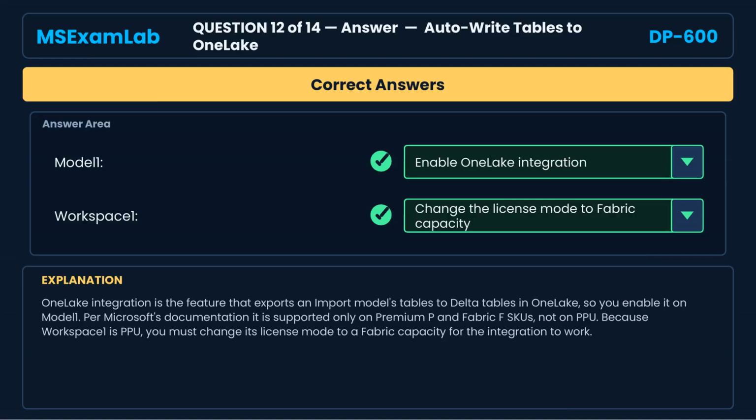The correct selections are Model 1: Enable OneLake integration. Workspace 1: change the license mode to Fabric capacity. OneLake integration is the feature that exports imported model tables to Delta tables in OneLake, so you enable it on Model 1. Per Microsoft's documentation, it is supported only on Premium P and Fabric F SKUs, not on PPU. Because Workspace 1 is PPU, you must change its license mode to a Fabric capacity for the integration to work.